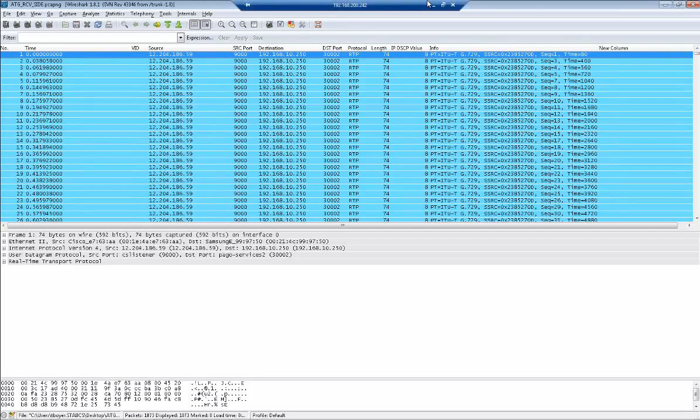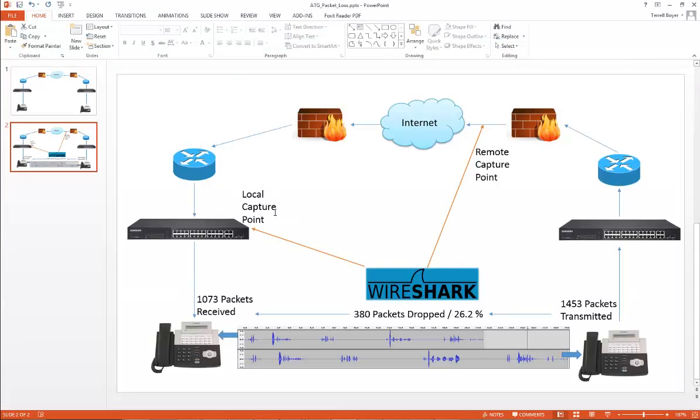Sorry, I'm bouncing back and forth, but I just want to make sure to cover everything. This is the trace that I'm taking from this point here. So behind the customer's router, behind the customer's firewall, there was a switch, and basically we went into the switch and configured it for port mirroring and mirrored all that traffic to a computer. And when we counted the packets, there were only 1,073 of them, even though 1,453 were transmitted.